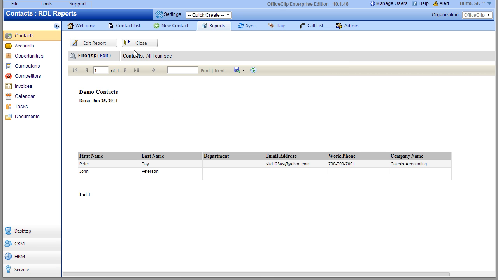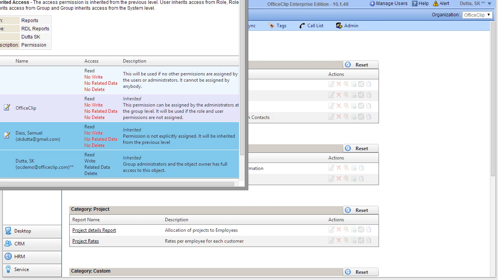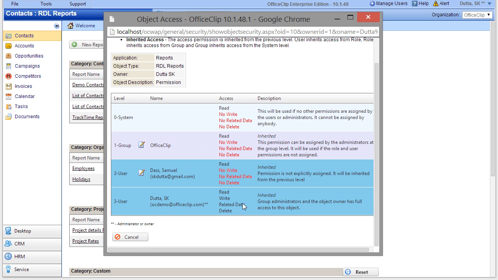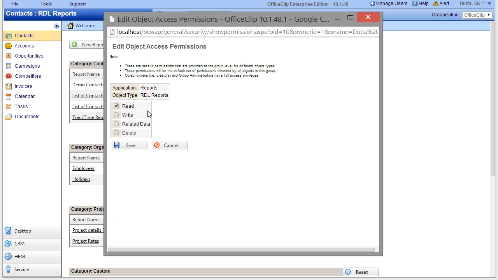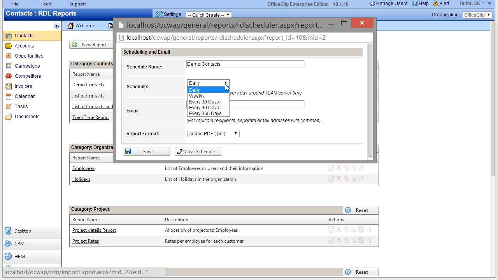Going back to the report screen, we see that the new report is created here. A few other features of this report are worth mentioning. You can click on the Change Permission icon to give certain users the ability to view or edit this report. You can click on the Schedule icon to schedule this report. This means a copy of the report will be emailed to you periodically for your review.